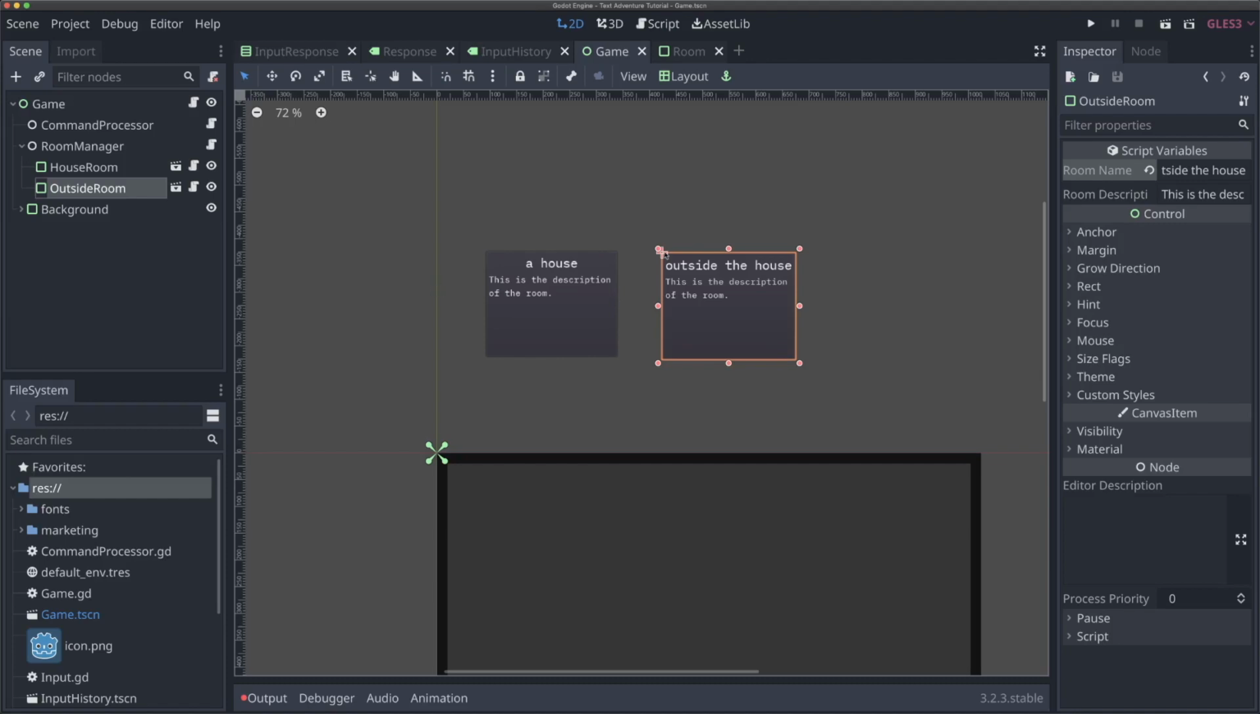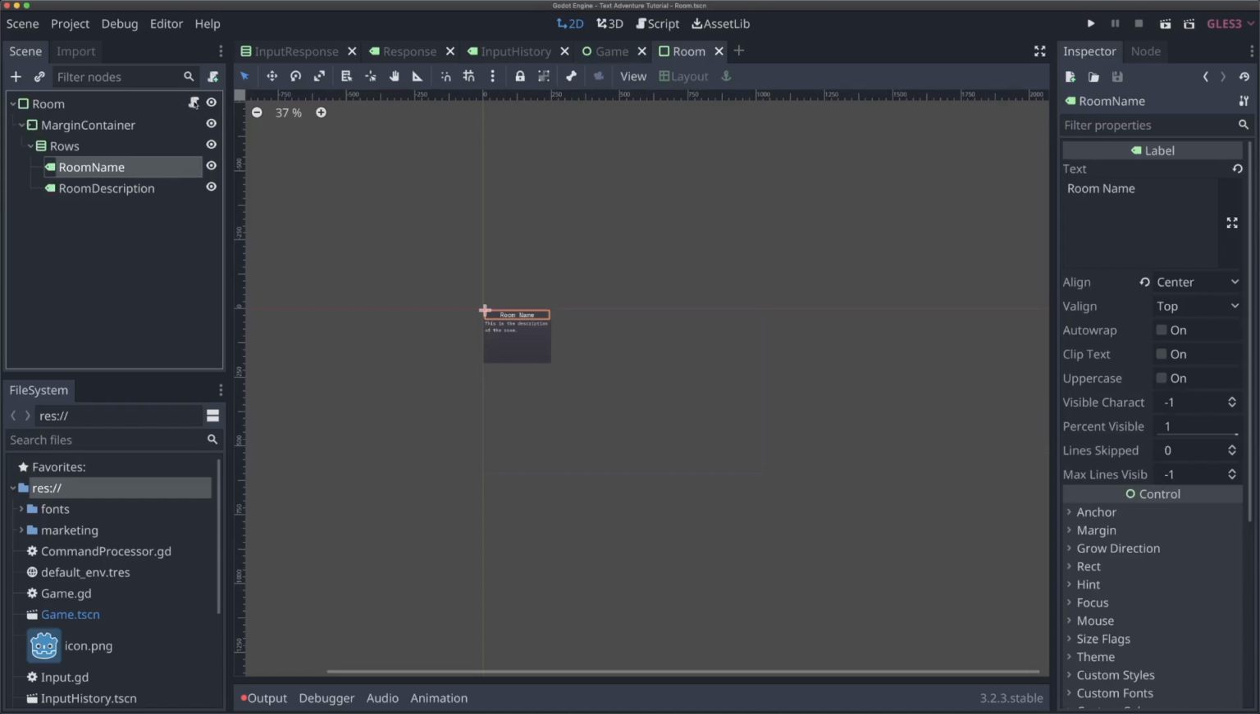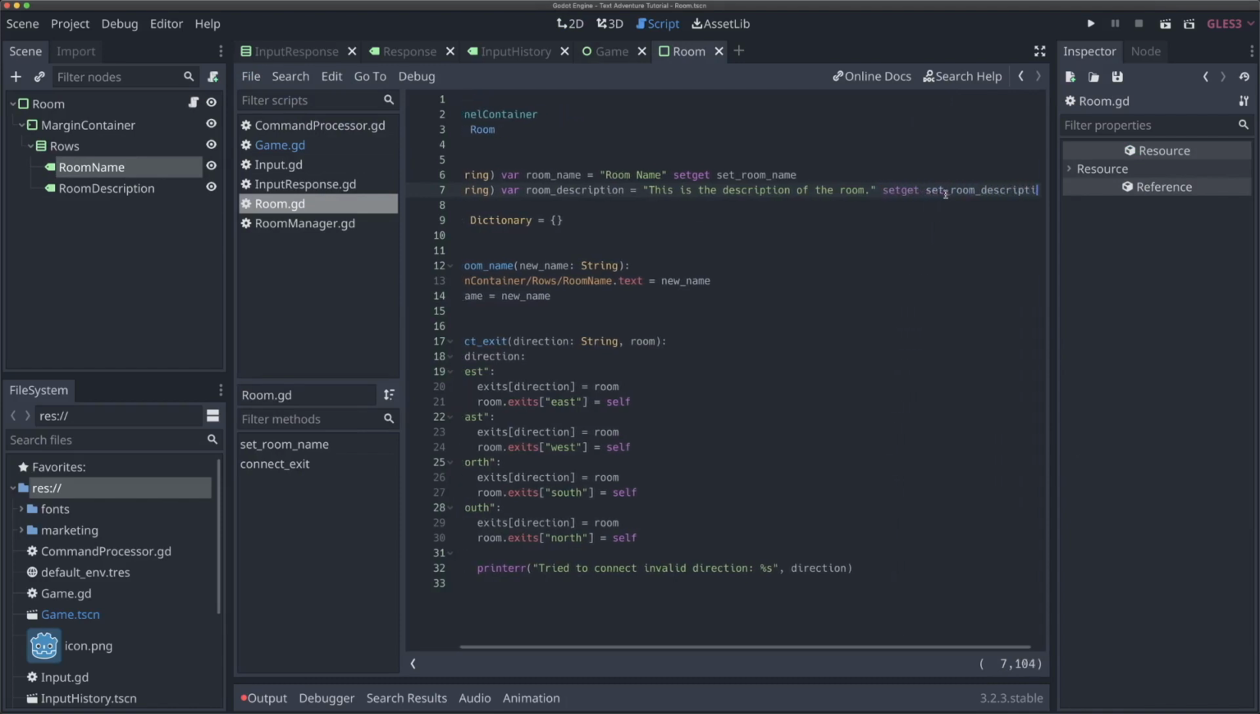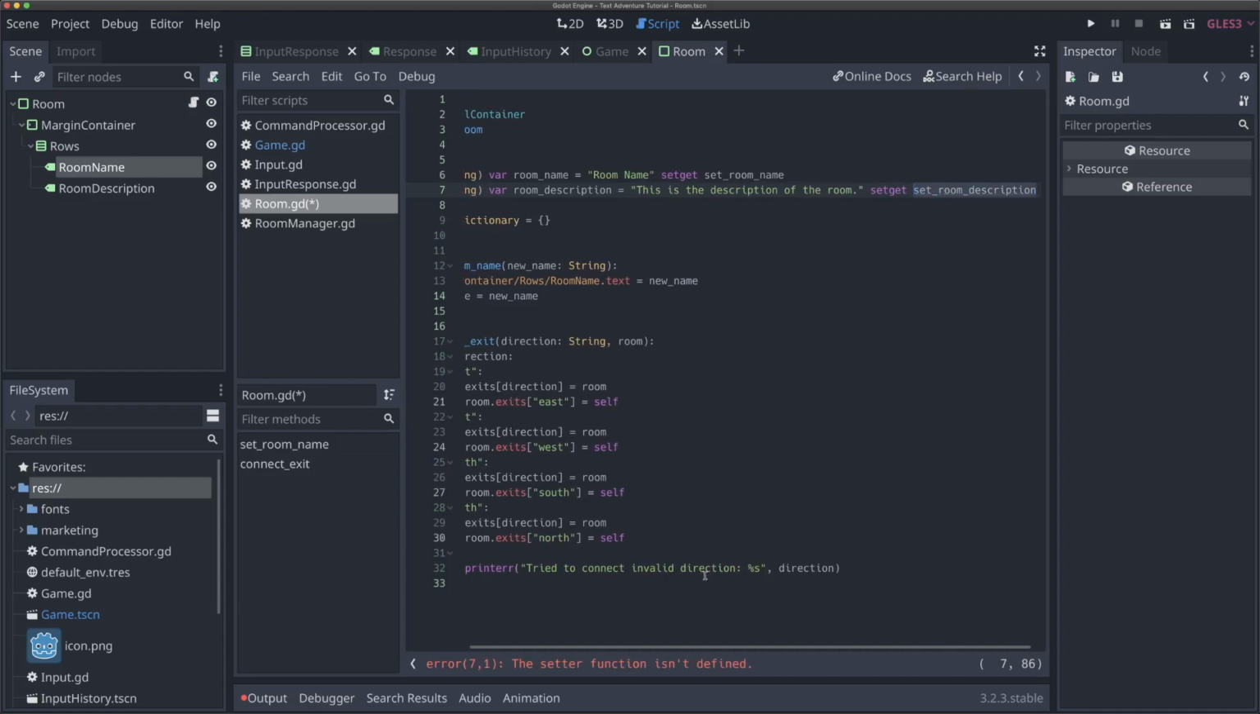Now, we've done our room name, but we have not done our room description. So let's do that now. If I go back to our room scene, so hit this open in editor, and then I hit our room script, we can do pretty much the same thing with our room description. So I'm going to add a set get, and this will be set room description. I'm going to copy this name just like I did before.